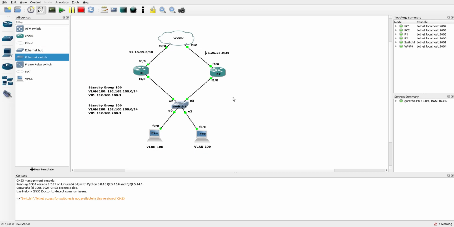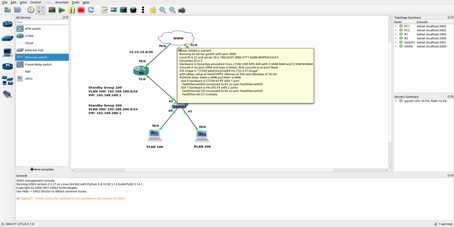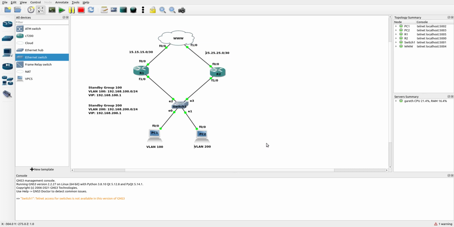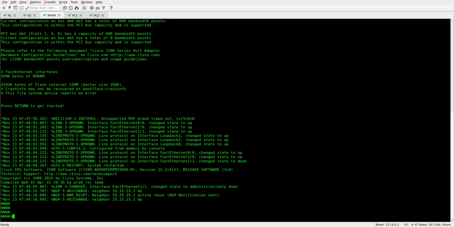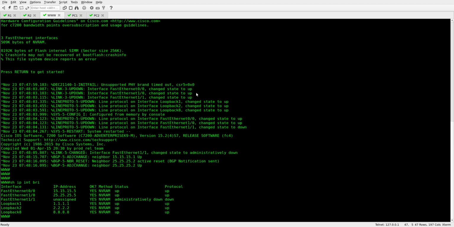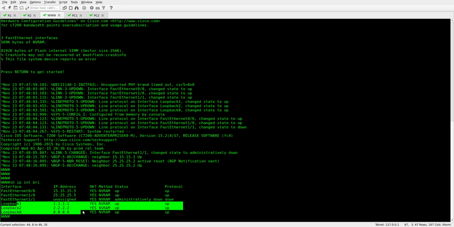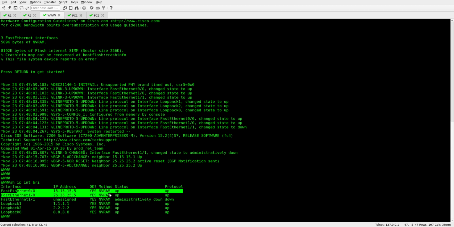At the moment I have configured the interfaces, so there's going to be sub interfaces on R1 and R2 for VLAN 100 and 200. Both these routers have got a BGP connection going to this www router, and if we have a look, I've got a few loopback interfaces configured here, and these are the IP addresses used to connect to our network.